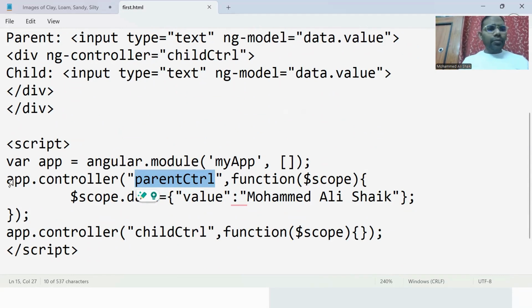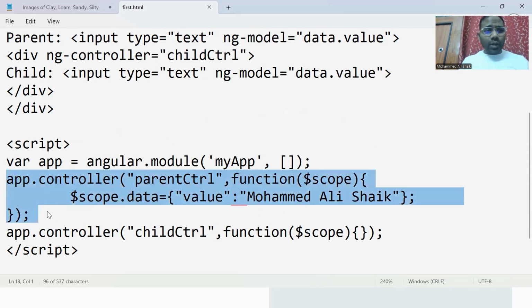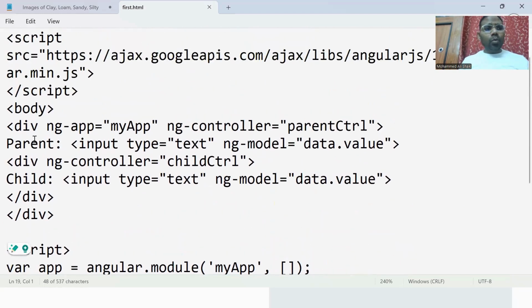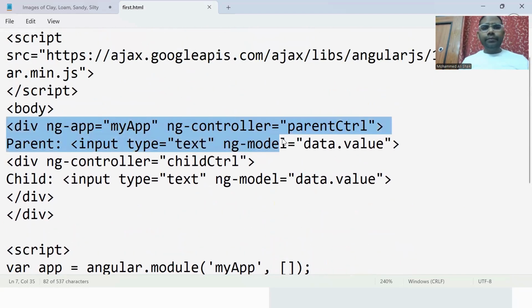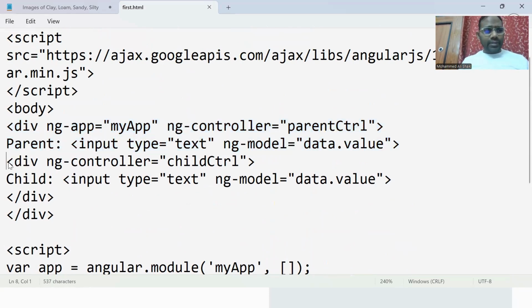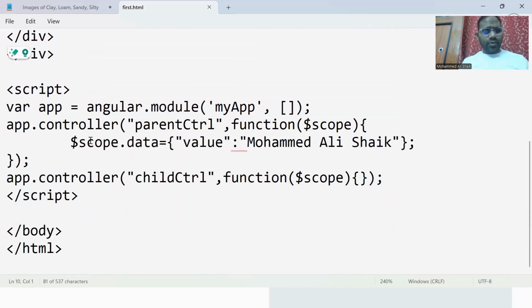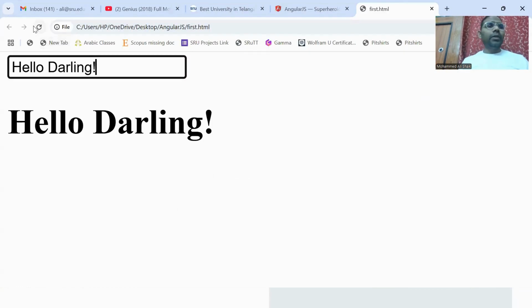So what we have here, we have two app controllers. Why two app controllers? Because we have two divs separately. One is parent div, data value. Another one is child div inside the parent div. So that's why we are having two controllers over here. App.controller. Let us save. Let us go to browser, reload.